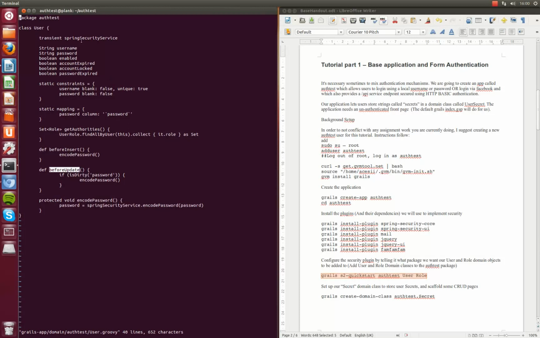And what we're doing here is before a row is inserted or before it's updated, we call this method called encode password, and what encode password does is to call a security service which is declared here. So this transient keyword tells the domain class that the variable it's declaring isn't actually a field of the domain class, it's a transient property of the class, so it's not stored in the database.